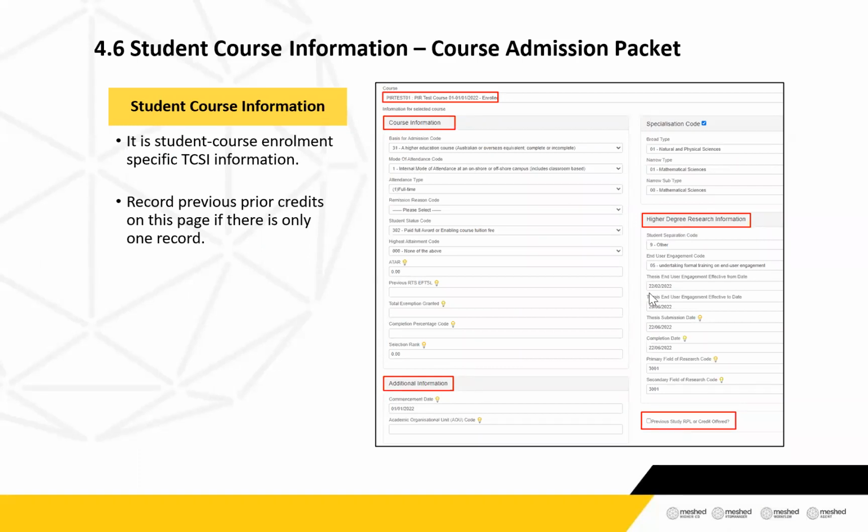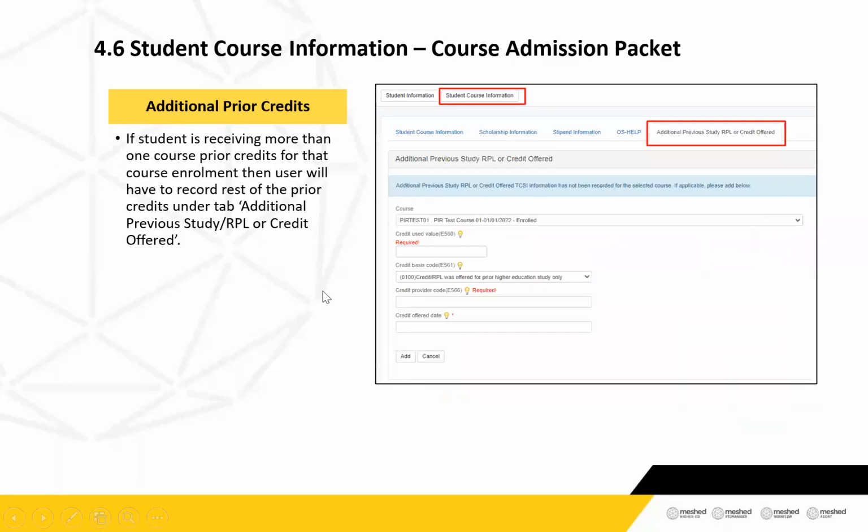Now, if a student is receiving only a single prior credit for that course enrollment, it is always recommended that you record it under course information itself. But there might be chances that a student is receiving more than one prior credit. So, for example, let's say he is receiving 4 prior credits. In that case, the first prior credit you record under course information, and the remaining 3 you record under the additional prior credit tab.